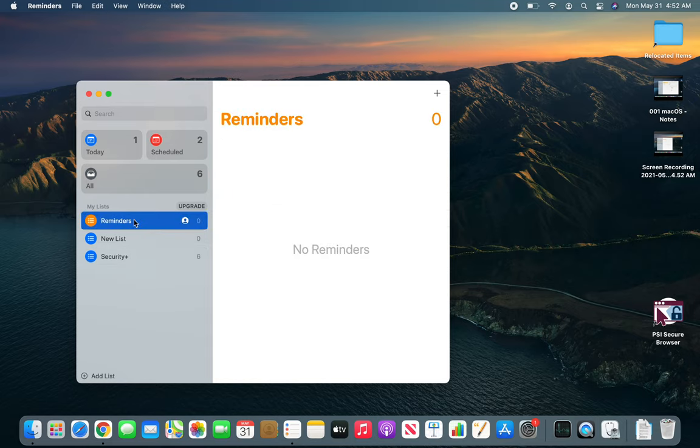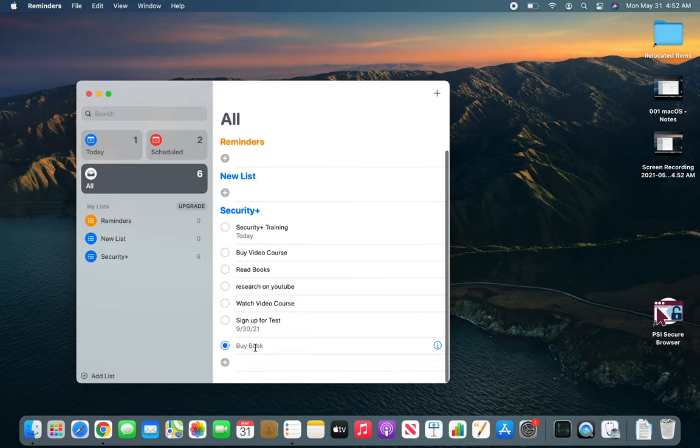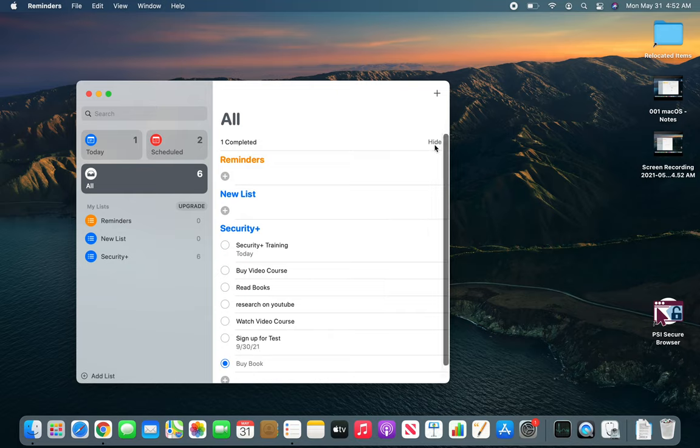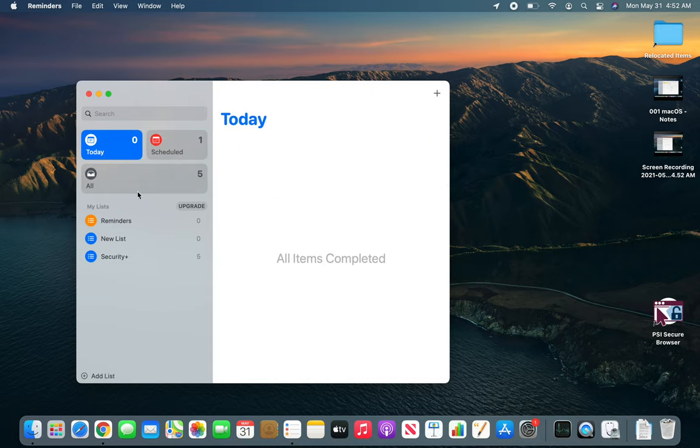So if I go into Reminders, or All, it will show one completed, and it's hidden. If I click Show, you can see it's showing up right here. If I click on Hide, watch, the buy book is gone. So that's how you keep track of everything. Now under Schedule, what's scheduled for today, if I click over here, it's completed and hidden. Now this one is still lurking.